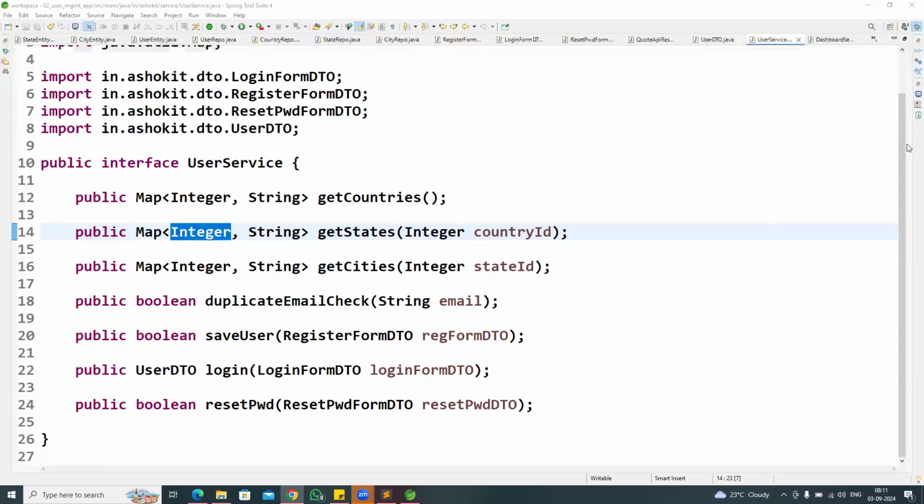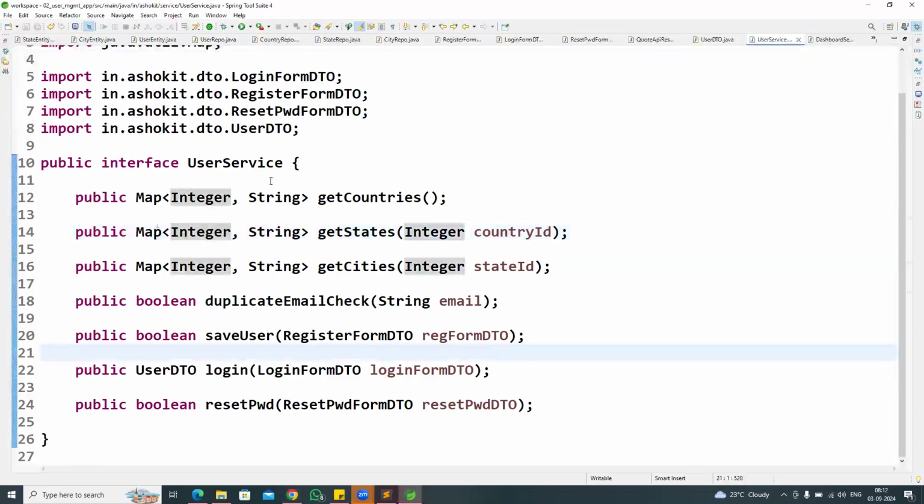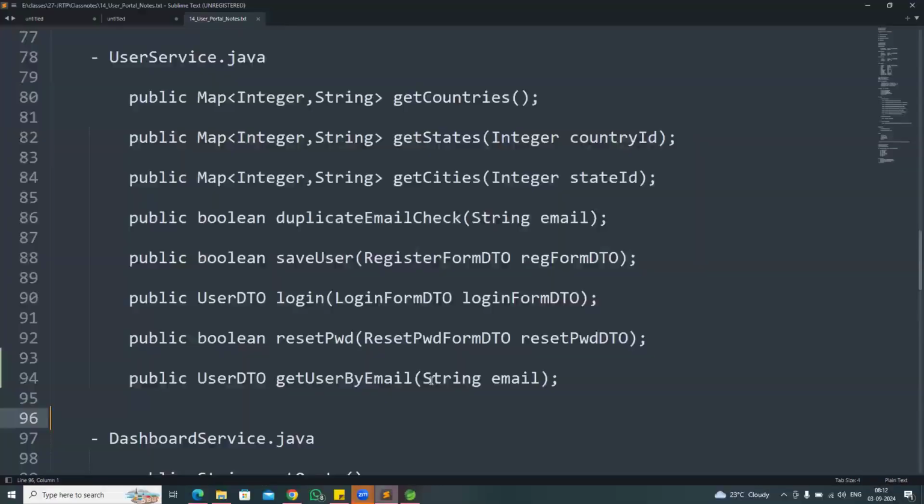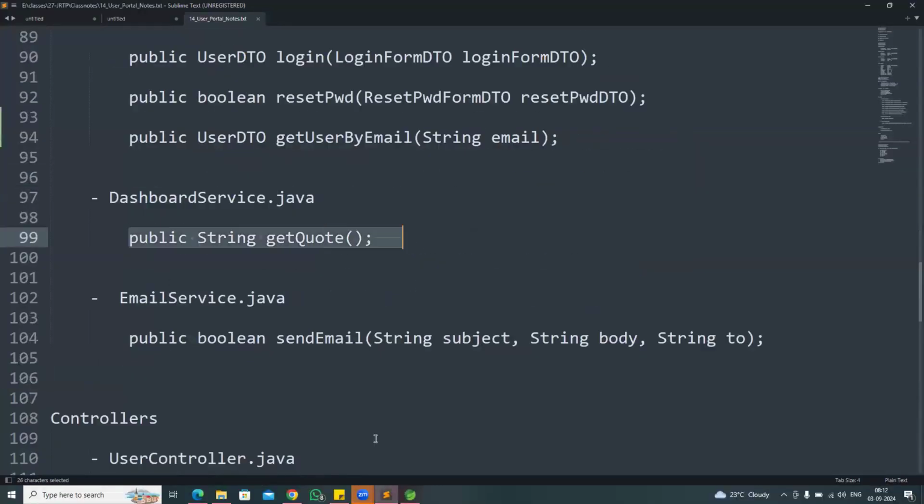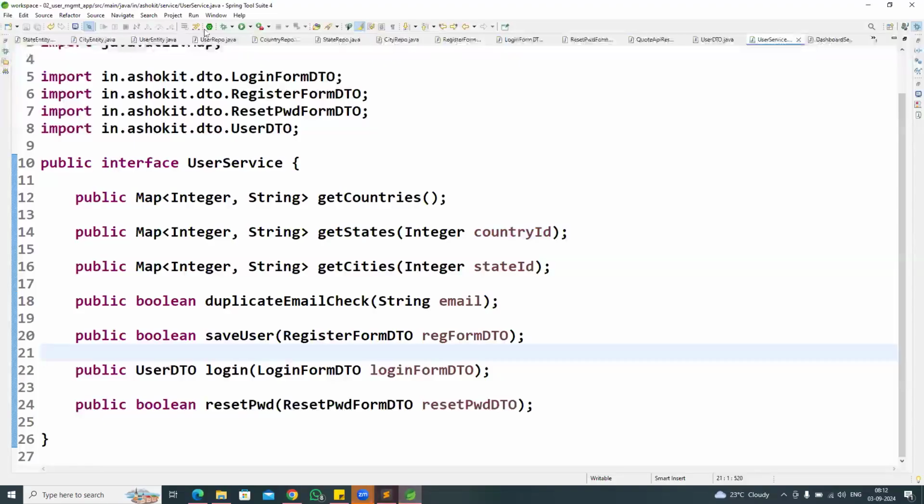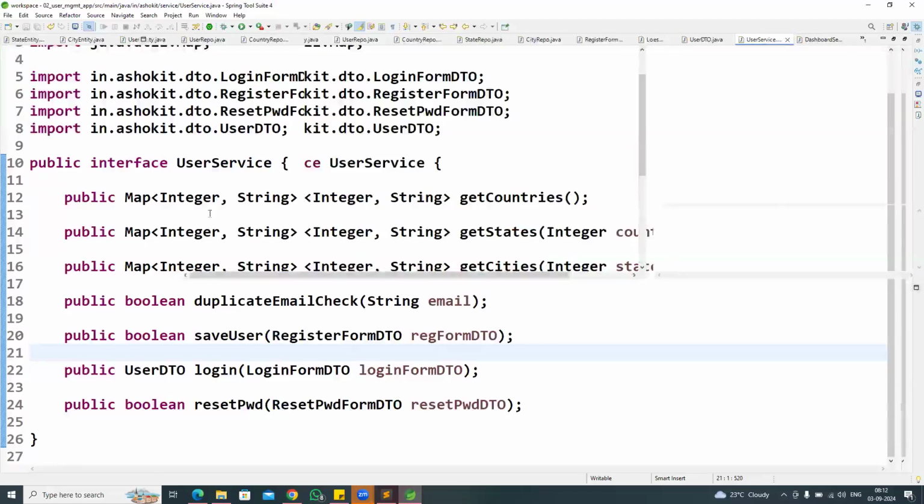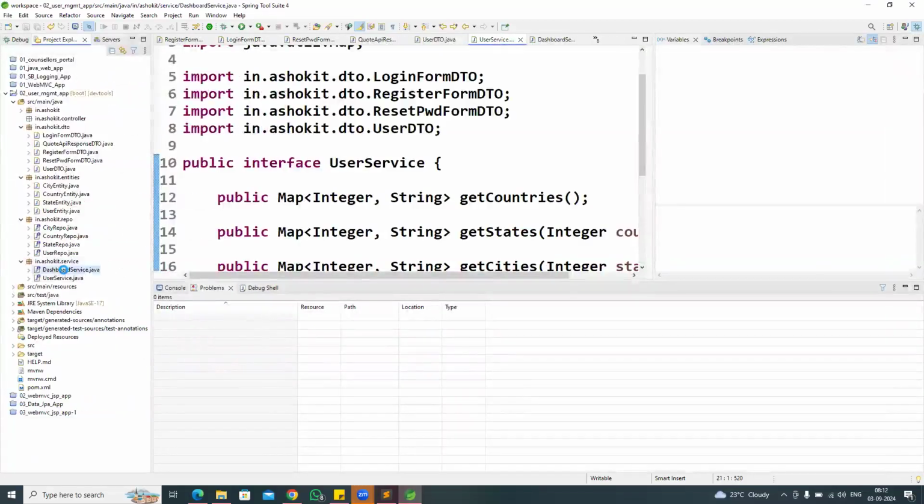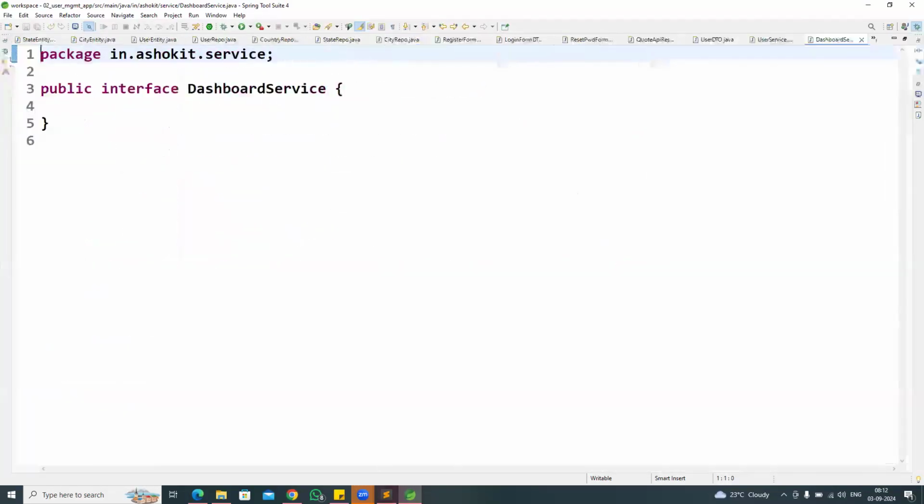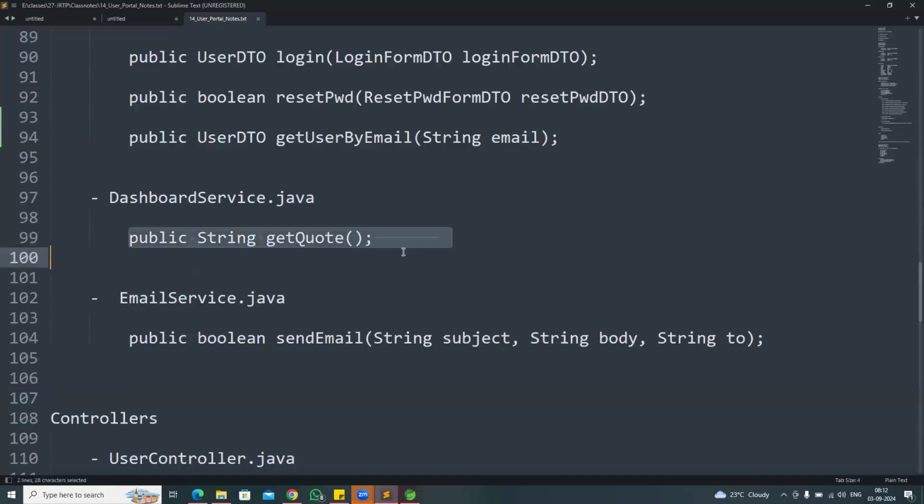All right, guys, good. So with this, we got the clarity on the user service. Now, similarly, let us create one method for dashboard service also. Get quote method is available in the dashboard service. And that is going to return a string value. A random quotation we are going to get.